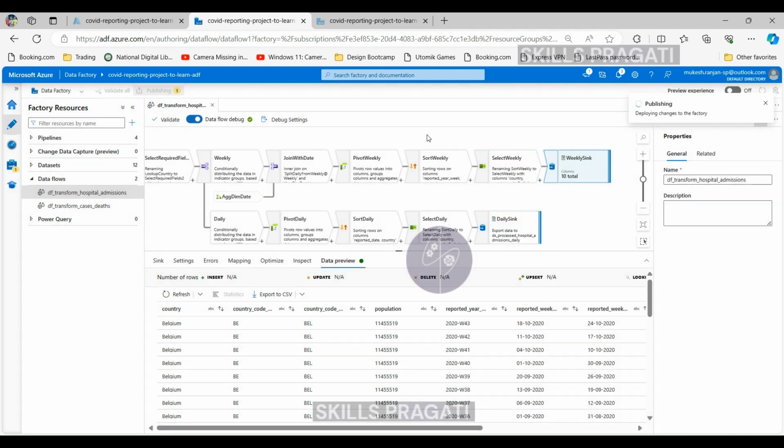In the next session, we'll create a pipeline to invoke our data flow so that the files are written to the data lake, and we can examine the files to make sure that our logic has worked and we've successfully created the transformation as we expected.